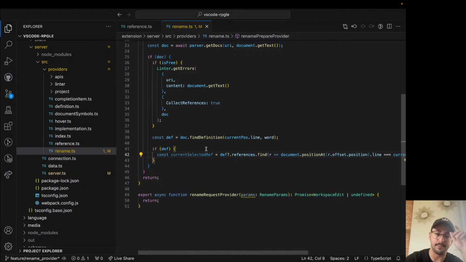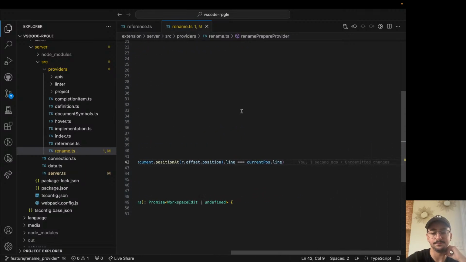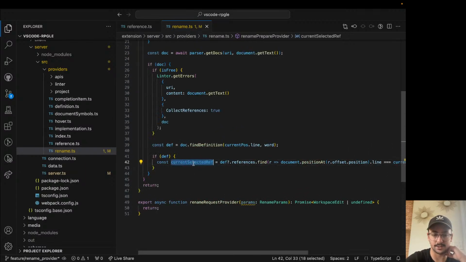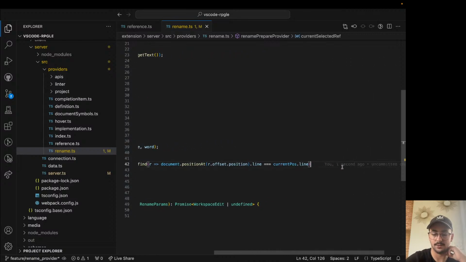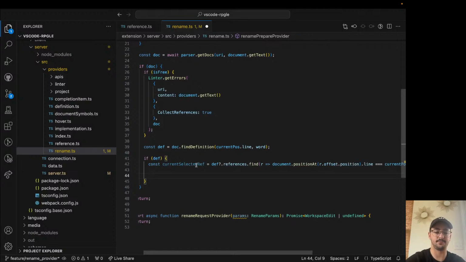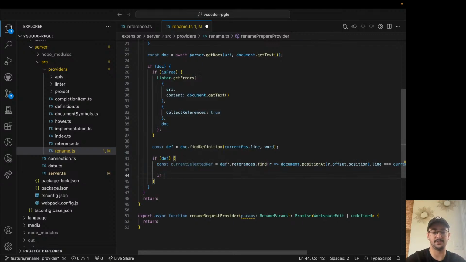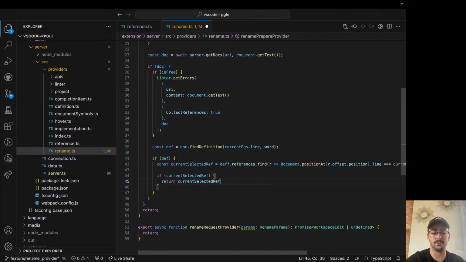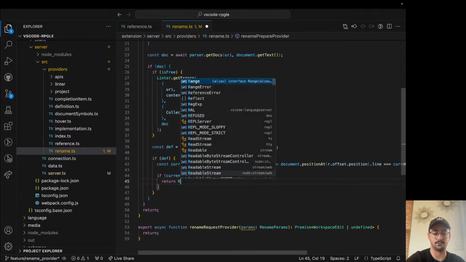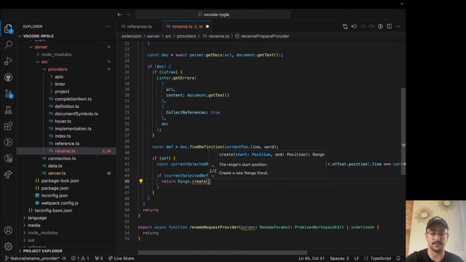More work needs to happen here later on to support subfields. Right now, this really only supports explicit values and not subfields. So that's fine. So const selected ref, def references find. Okay, so that gets the selected one, and then from that selected ref, if selected ref, we can say return new range.create, and it takes in the start and end positions.